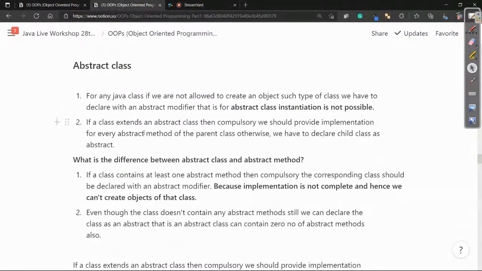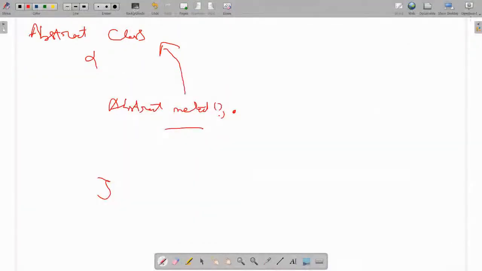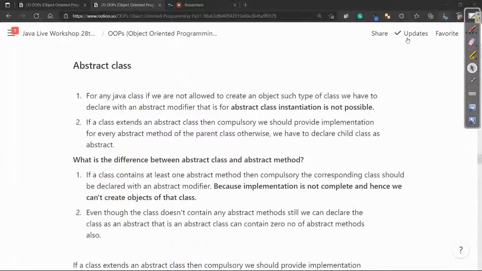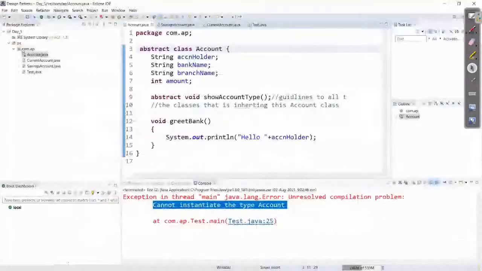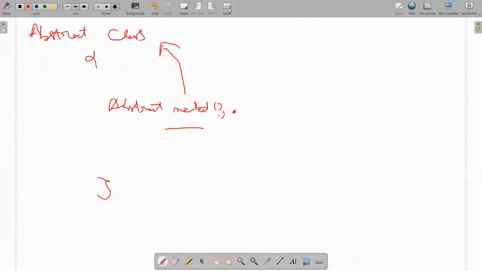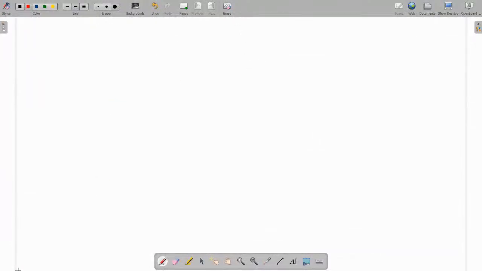So this is the thing. If a class extends an abstract class, then we must provide the implementation for every abstract method of the parent class. Otherwise, we can declare the child class as abstract. Let me give you one more example so that you can understand it. We can have multi-level abstraction, so let me give an example of it.